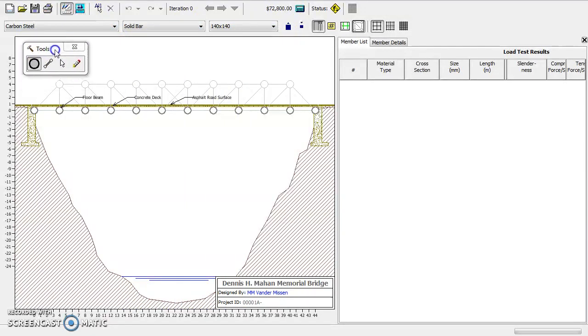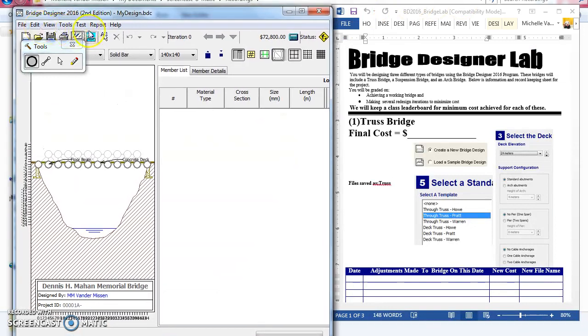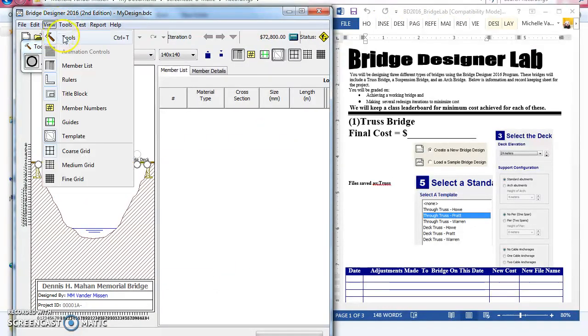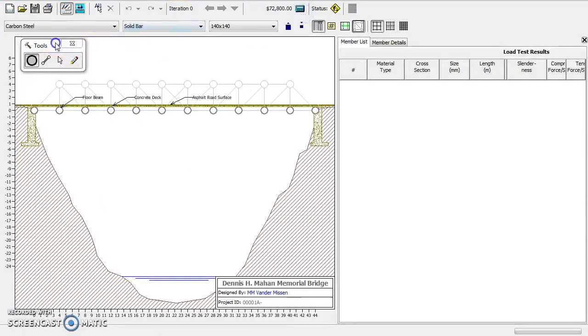Your tools bar should appear automatically, but if it doesn't, there's a view window. The view menu will allow you to turn on the tools as well as several different grids and things that can help you. Okay, I'll expand that again. In the tools, I've got the crossbeam tool or the joint tool, the member tool, a selection tool, and then an eraser tool.